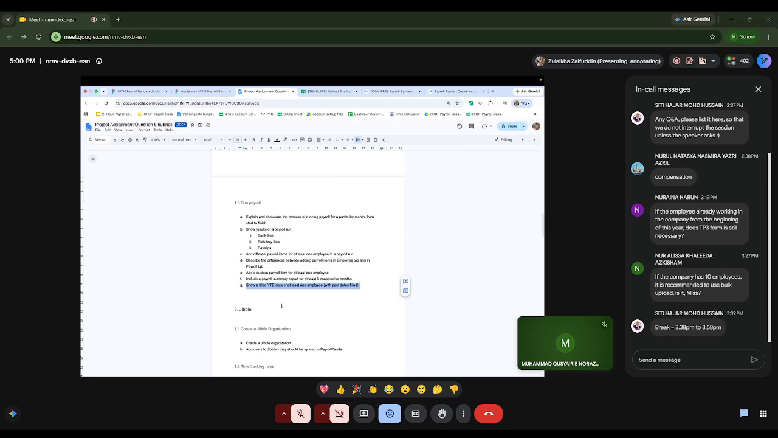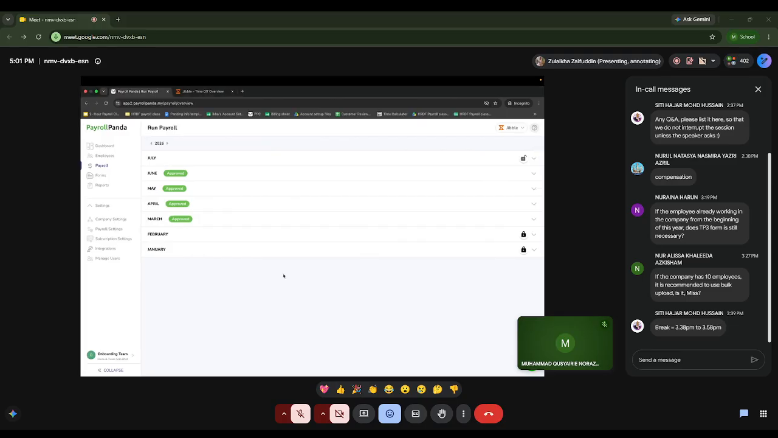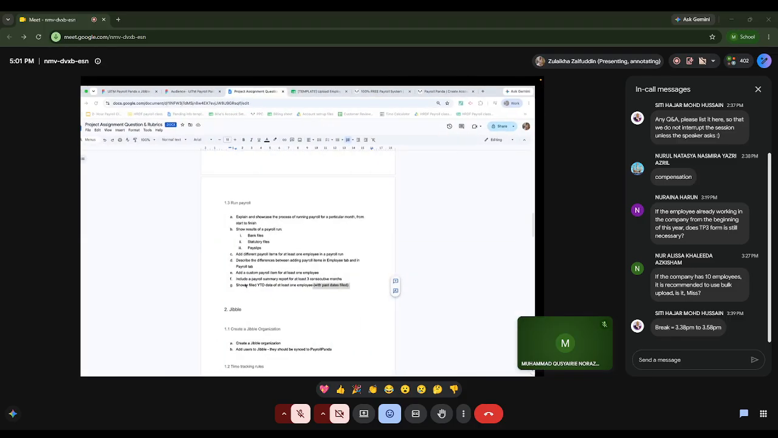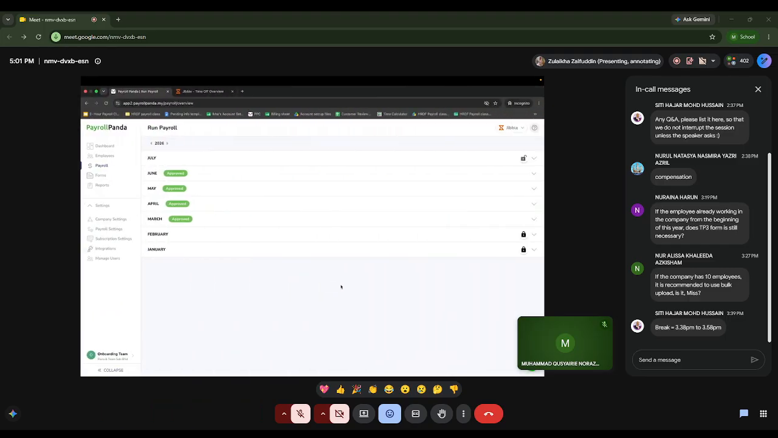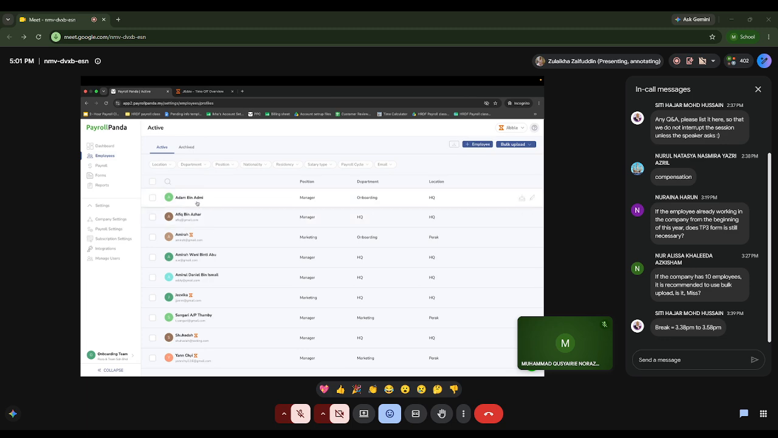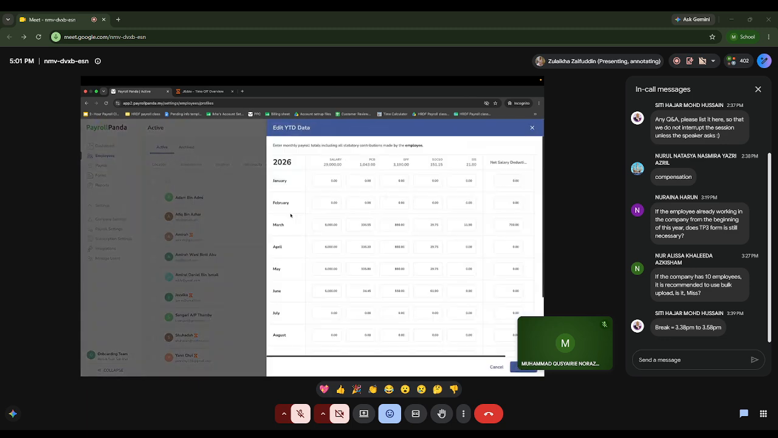So a field YTD data for at least one employee with past dates field. So this is why I suggest to not start on January. Sebab kalau you start on January, you won't be able to insert the past date punya YTD, year to date. So if you start for March, January dengan February ni, you need to make sure you fill up the YTD over here. January dengan February. Okay, you fill this up before you process March, April, May untuk 3 bulan punya payroll. Just to showcase that you understand lah.